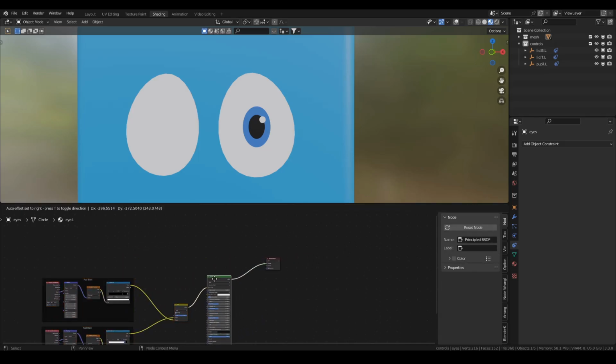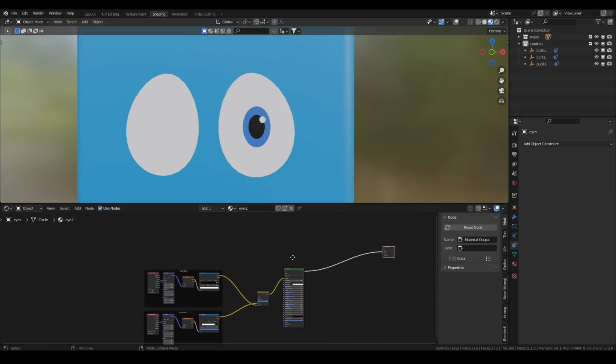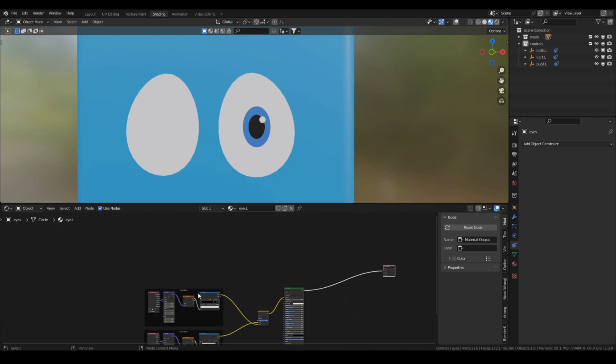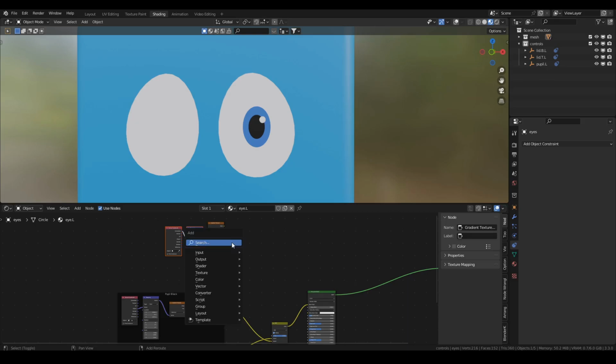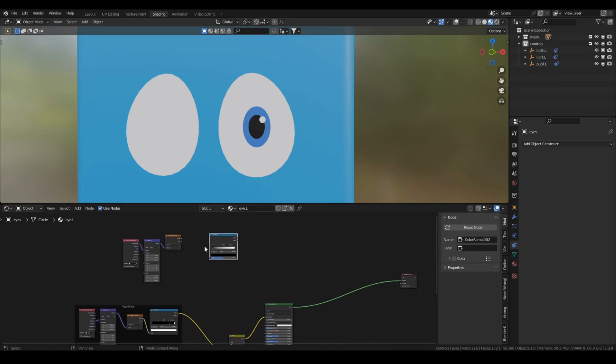So now we just want to make some space here because we need to start doing the eyelids. Again, it's basically the same as this. I'm going to add in a gradient texture, Control T to get the mapping and texture coordinate nodes. And I'm going to add in a color ramp, which I've got in my favorites, but you can search for it. And I'm going to add a shader. I'm going to add a diffuse shader, a diffuse BSDF, sorry, because I want to show you a potential mistake.